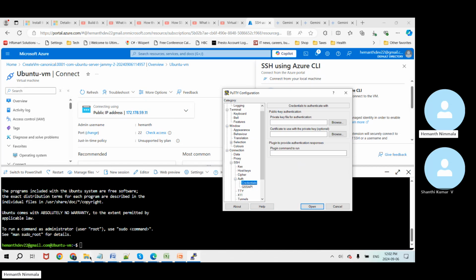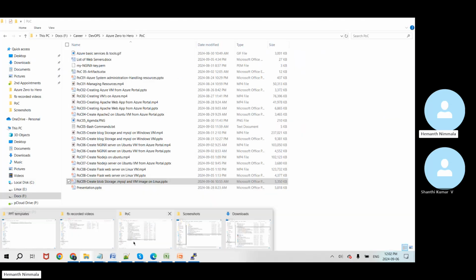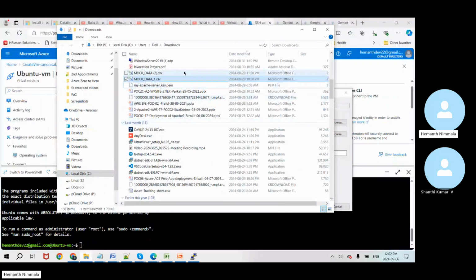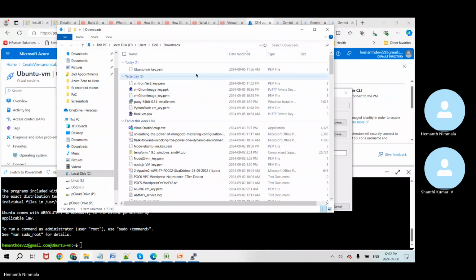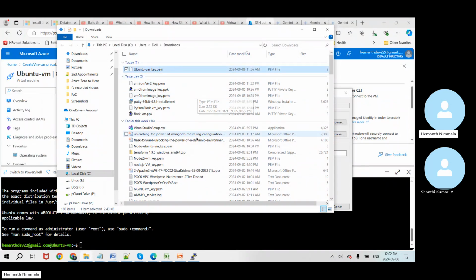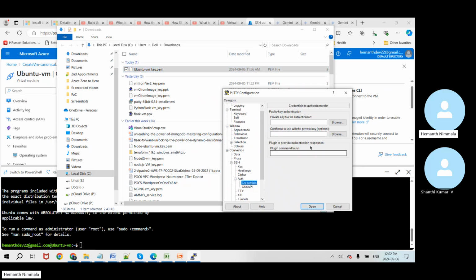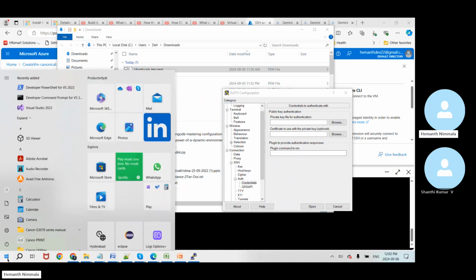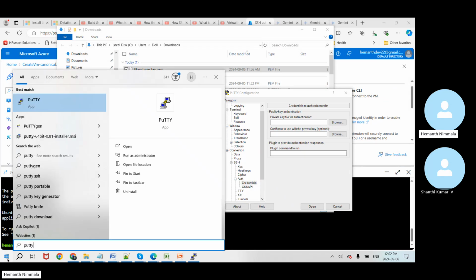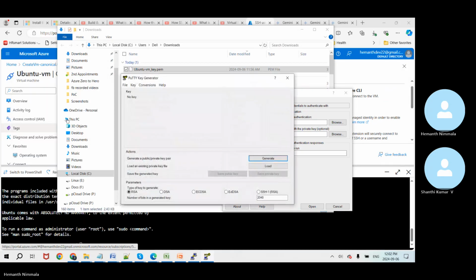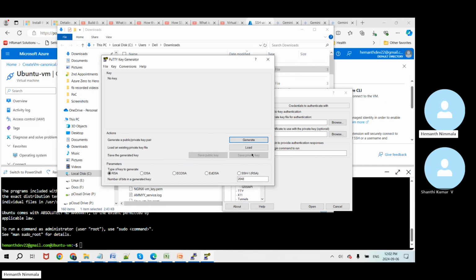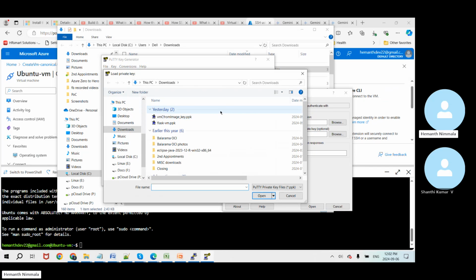So if we look at what key the Azure portal generated, it's actually a .pem key. So this has to be converted to PPK, which is the private key. For that, before we import the key, let's convert it with the help of PuTTY key generator. Now let's load that file that we downloaded.